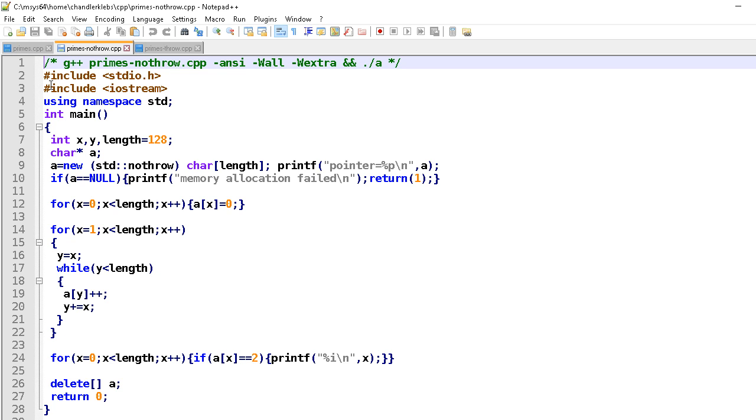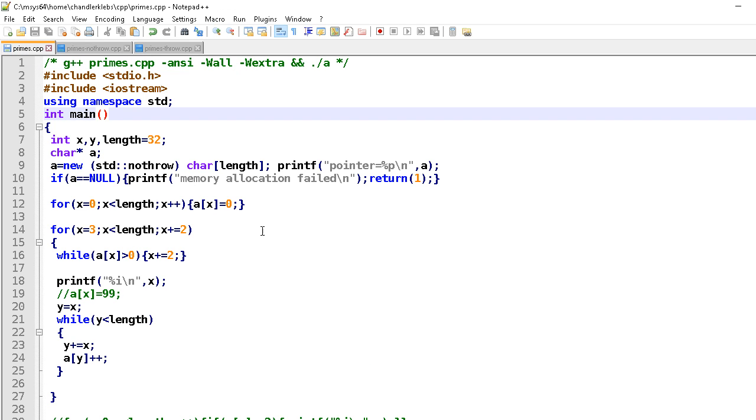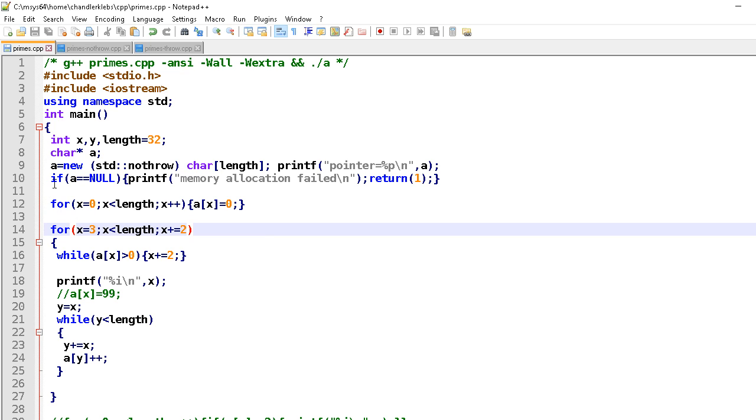However, my new program that I'm working on here has a different method. It starts out by allocating the memory the exact same way as the previous program, and sets all elements to 0. But then it does something a little bit different. It starts at 3, and instead of increasing by 1, it increases by 2 each time, doing only the odd numbers.